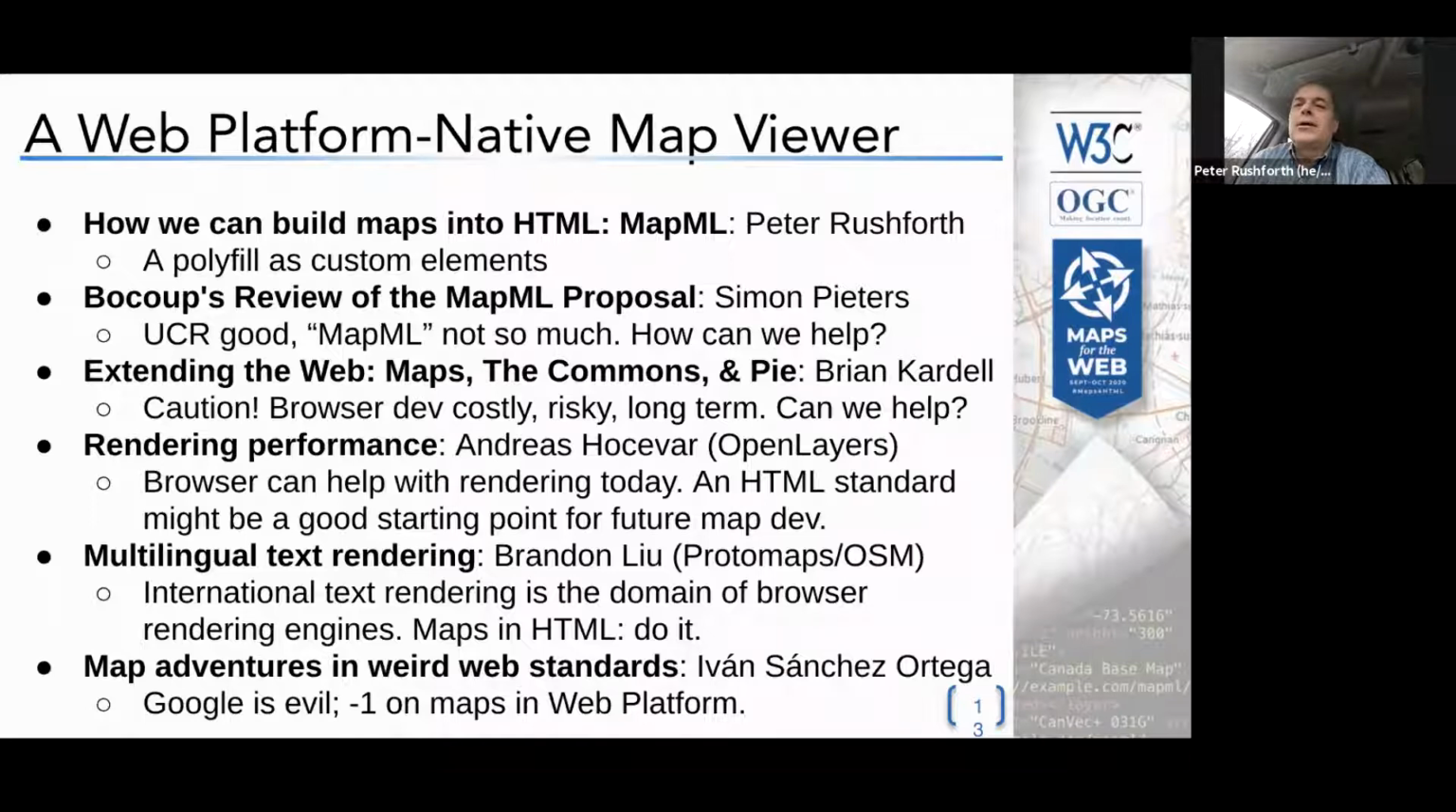Brian Cardell of Igalia gave a presentation that encourages us to be cautious about asking for stuff from the web platform because it costs a lot, it's risky, and it's a long-term prospect, but they've encouraged us to engage them for help, and that's much appreciated.